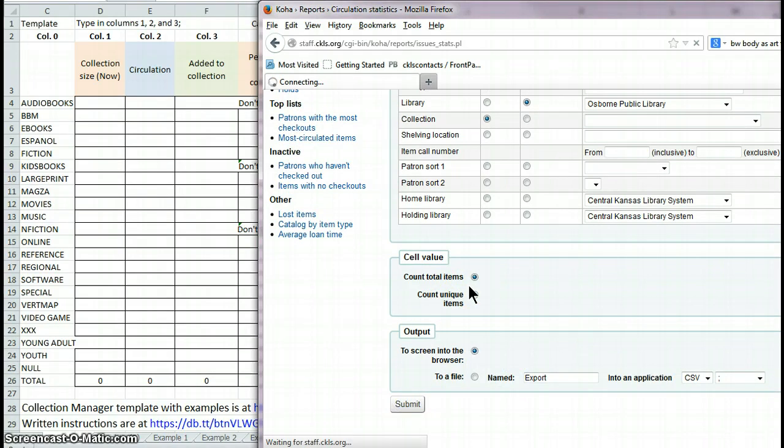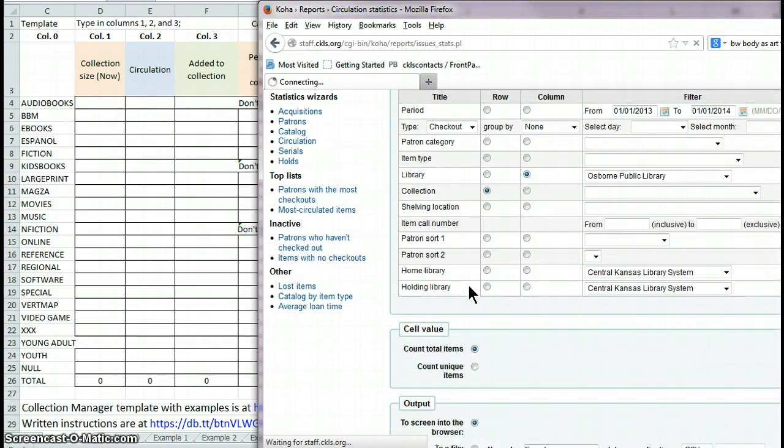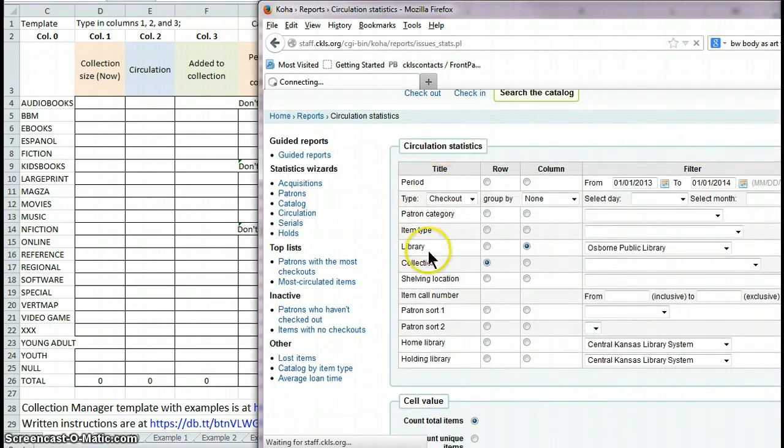Some of these reports take a little longer than I have time for this demonstration. When it pops up, it will look just like the last report with each of the collections, and to the right will be the number. And so when those numbers pop up, I will type them in this second row right here. I'm going to move on.